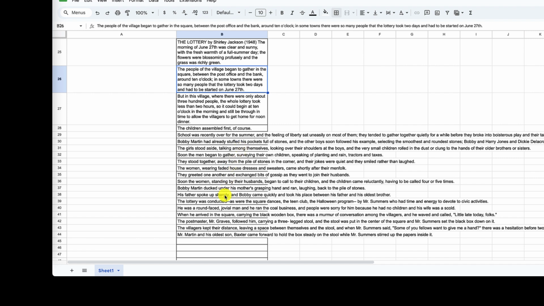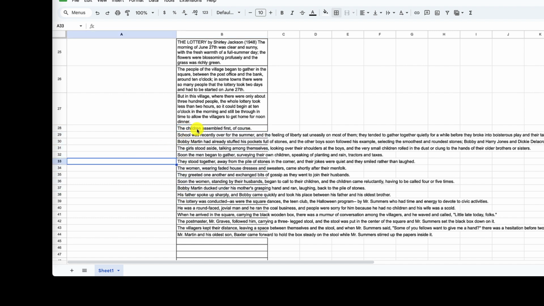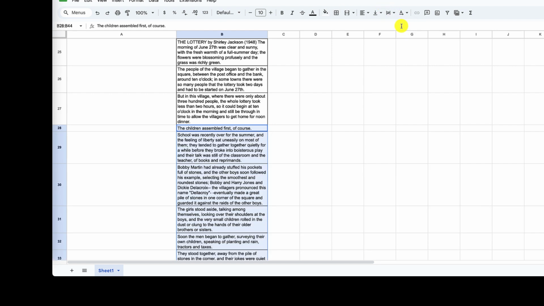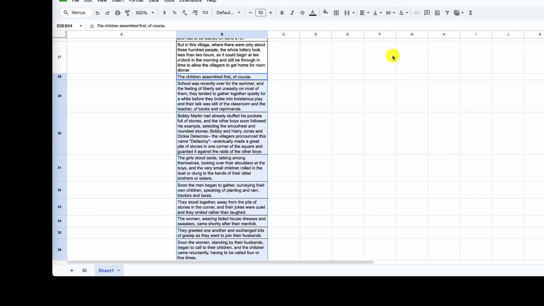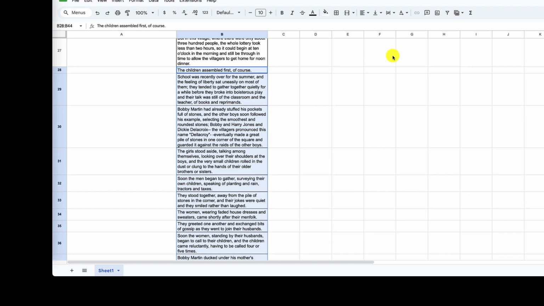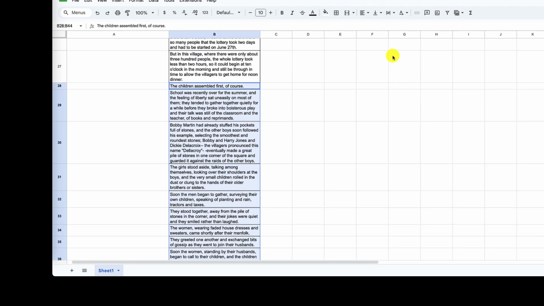When I get down to this part, this is the part where I hadn't applied the wrapping tool, so I will select those cells. Let's try that again. So I will select those cells. I think I got one extra in there, but that's okay. And click on the down arrow next to the wrap tool and select wrap. So now every sentence is assigned to one cell.